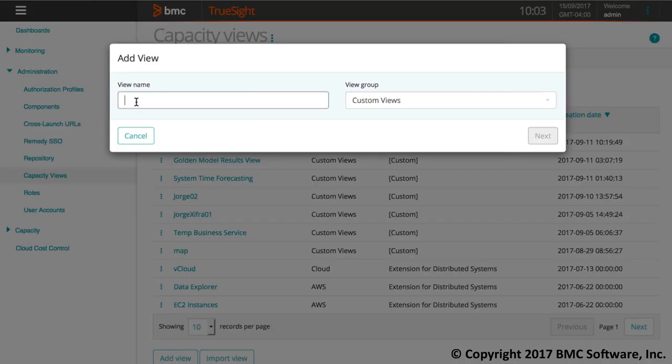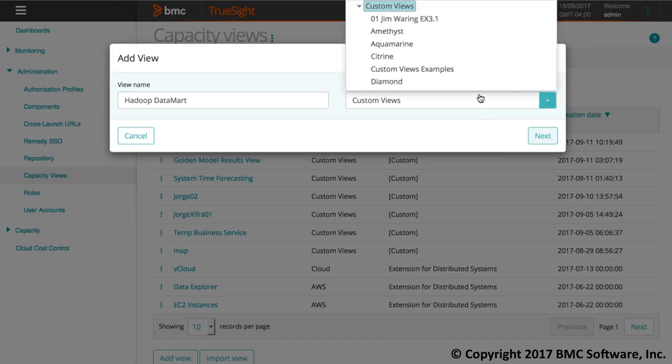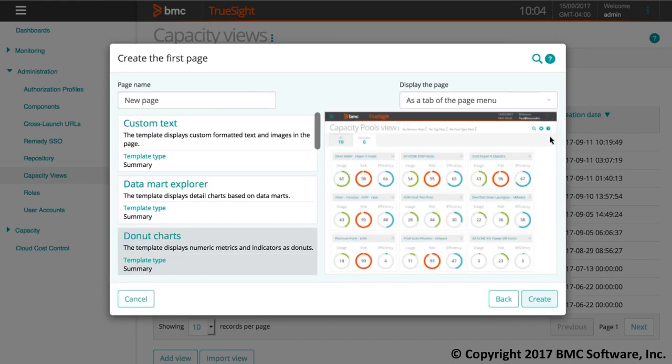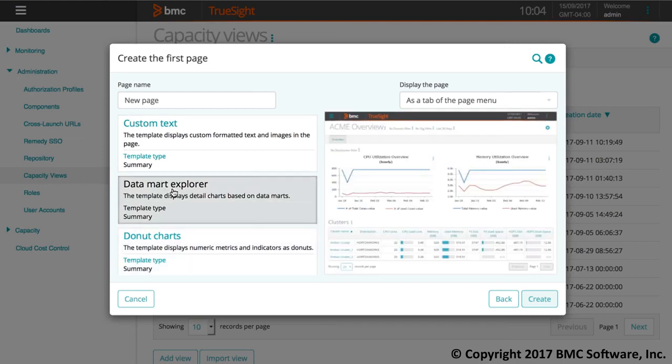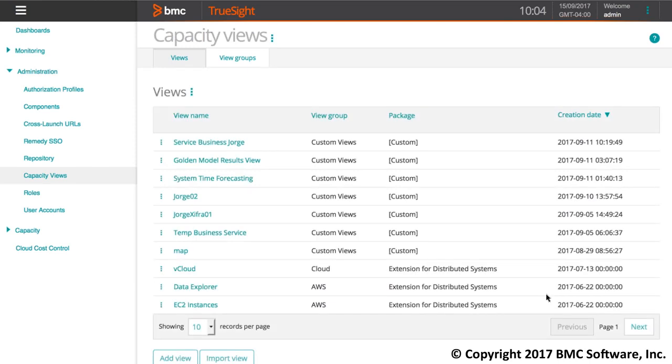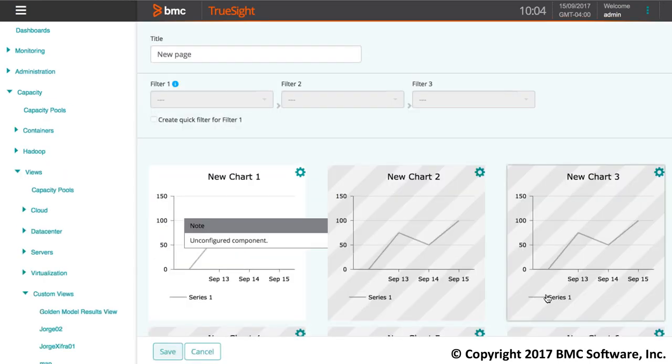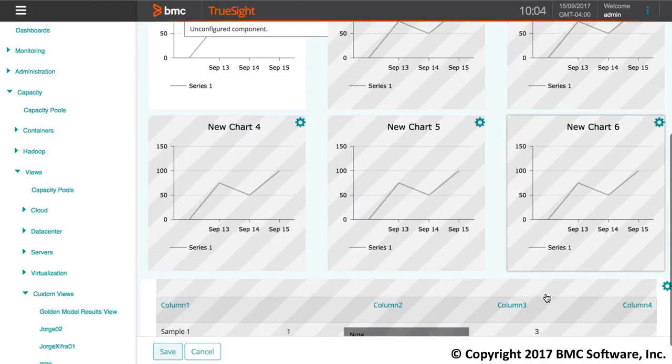I'll give it a name of Hadoop Data Mart. I'm going to save it in my own little sandpit. And now here are all the available templates, and the one that I'm going to step through now is the Data Mart one. What I'll now see is some blank areas that need to be configured.